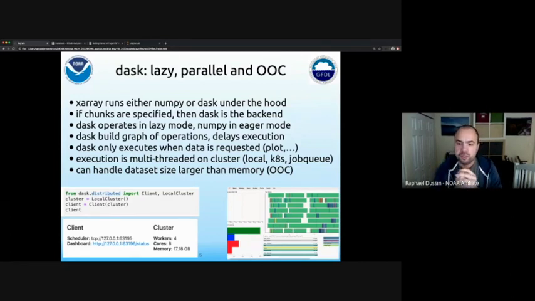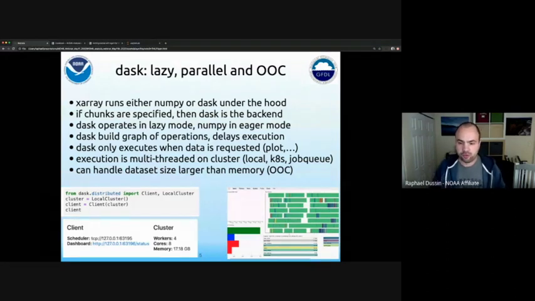What's really cool about that is that because we're splitting our computation into small bits that are easier for the computer to handle, we can actually work on data sets that wouldn't fit into memory. And that's OOC, for out-of-core computation, that you might have heard or might hear in the future.